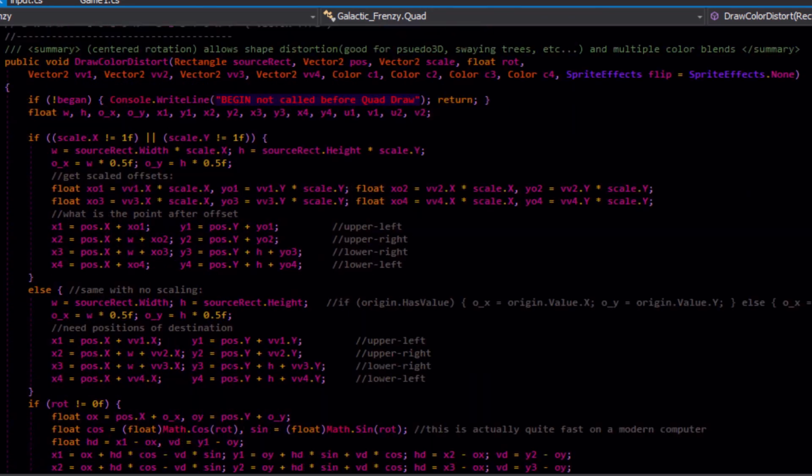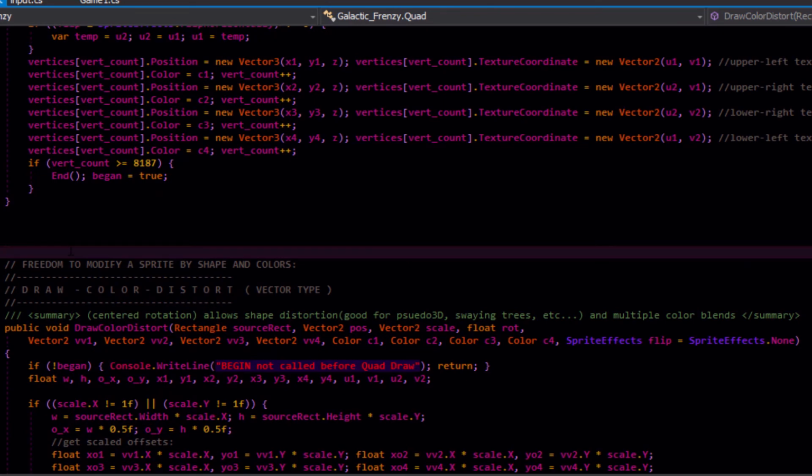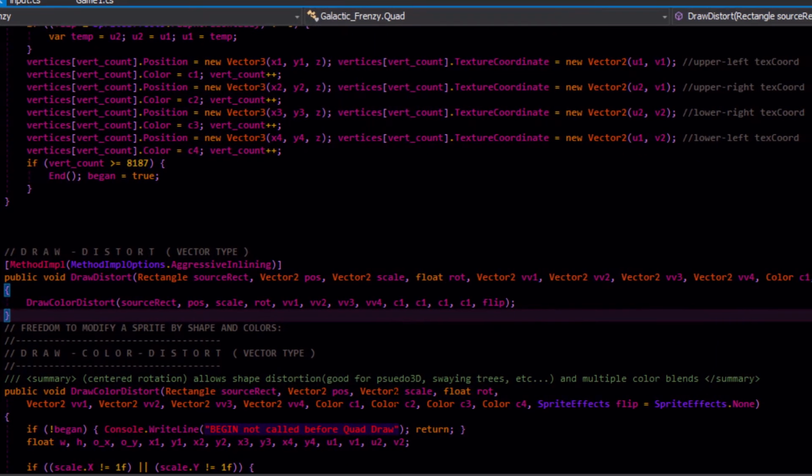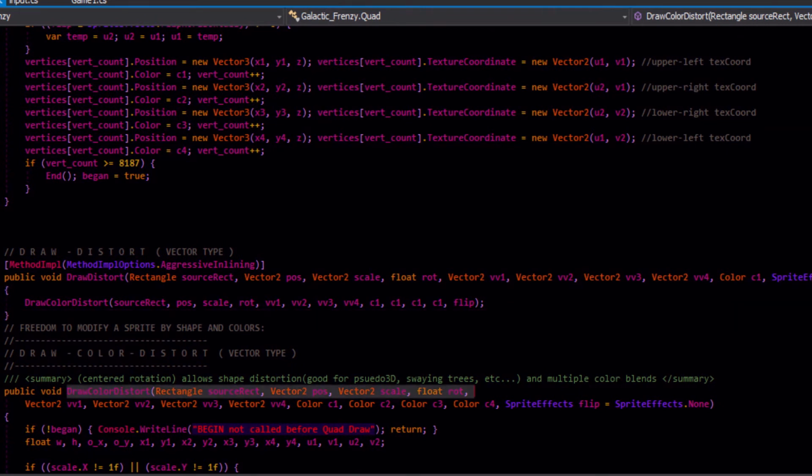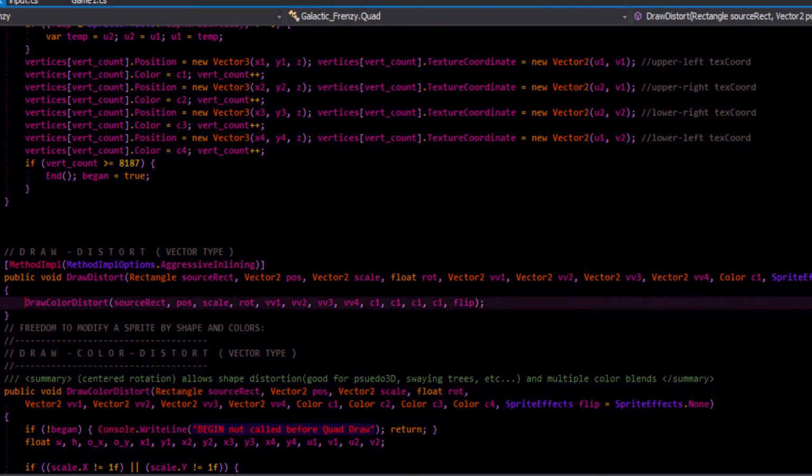Let's go back up and we'll add an overload here. All this overload does is it's the same thing. It's just calling this right here, and it's going to substitute this and just reuse the same color that we supply in all 4 slots. So that's if we don't want to have to type in color.white 4 times.